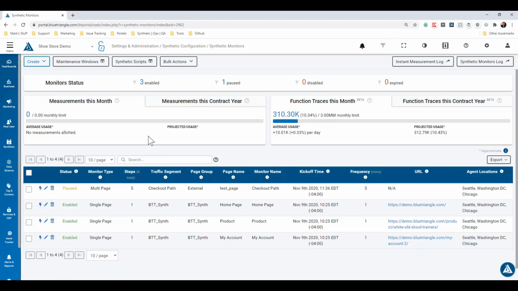This is obviously the synthetic monitors management area. This table lists all of your enabled or paused or expired synthetic monitors. To create one of these, you're going to click this button up here in the top left, and you're going to be presented with a variety of options. Probably the most common is our single page real browser monitor. That's just going to hit any URL that you wish to monitor using a real browser. So it's going to download all of the files, JavaScript, CSS, just like a real user would in their browser.